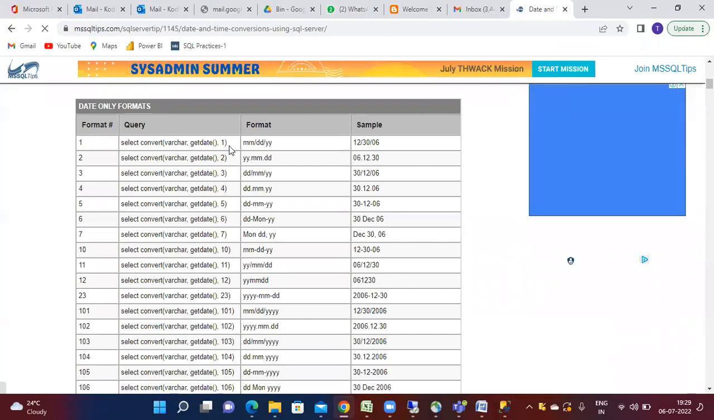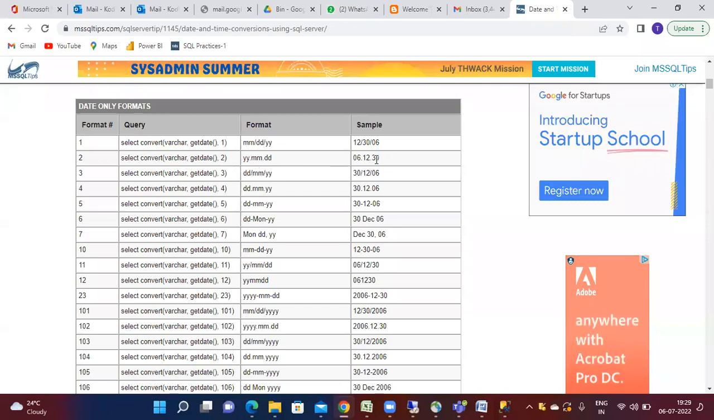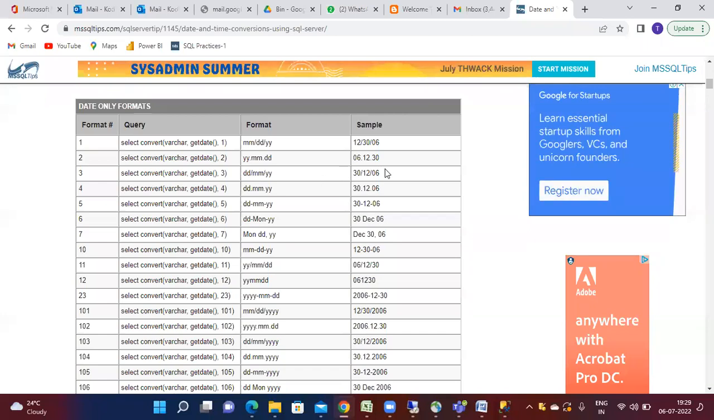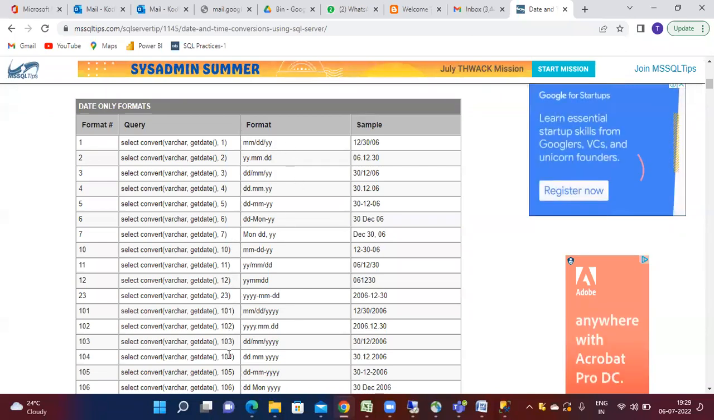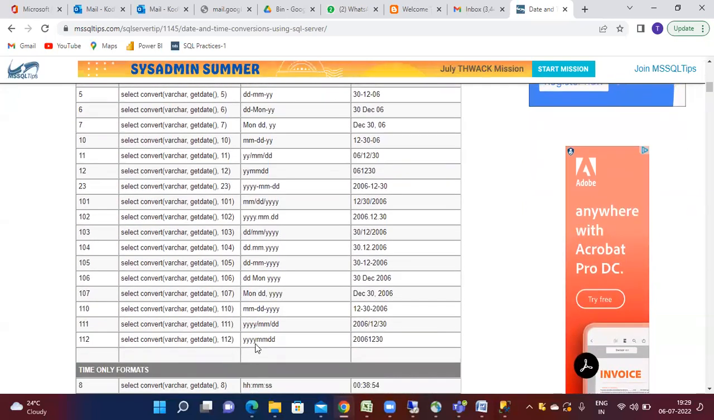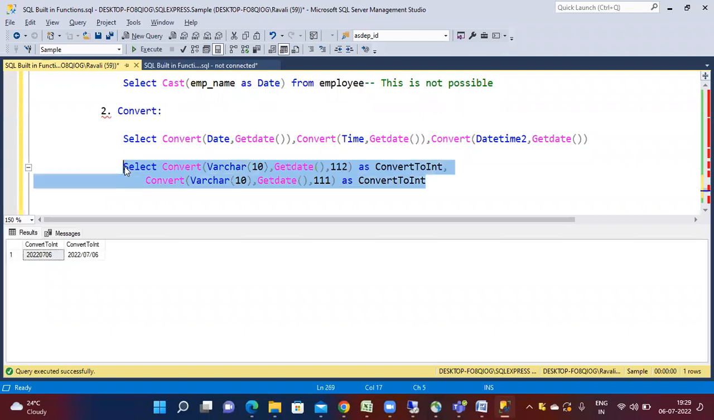See, if you keep one, the format would be this. If you keep two, the format would be this. If you keep three, the format would be this. In this format, you want to convert the given date, so you can choose the style. Here, I have selected 112. This is giving YYYYMMDD. Suppose you select 111 instead of it. See, instead of this, select 111. YYYY/MM/DD. The same format is coming or not?